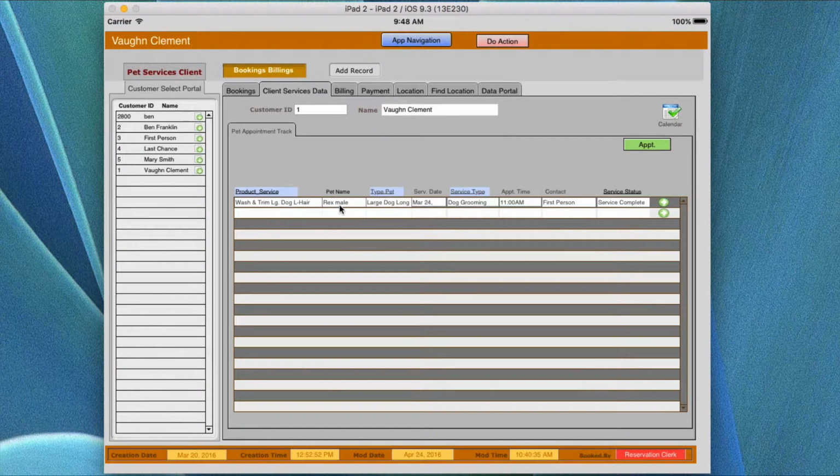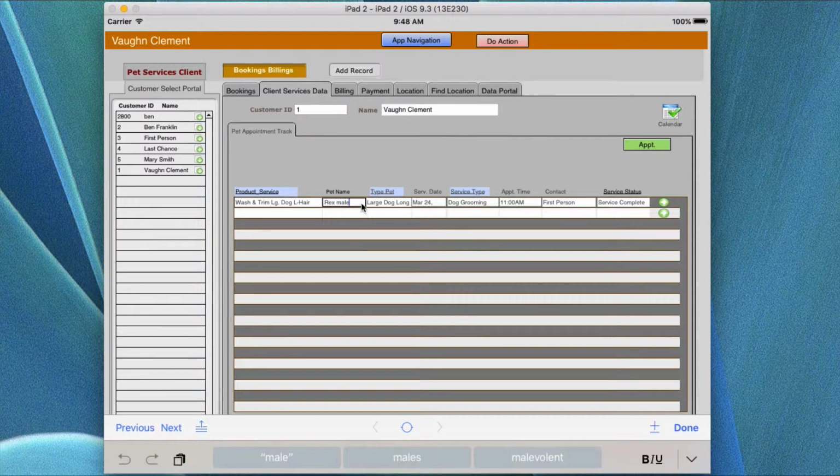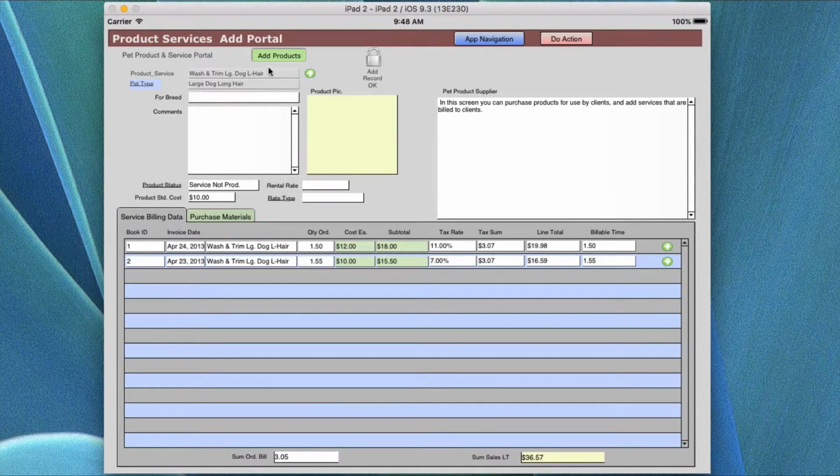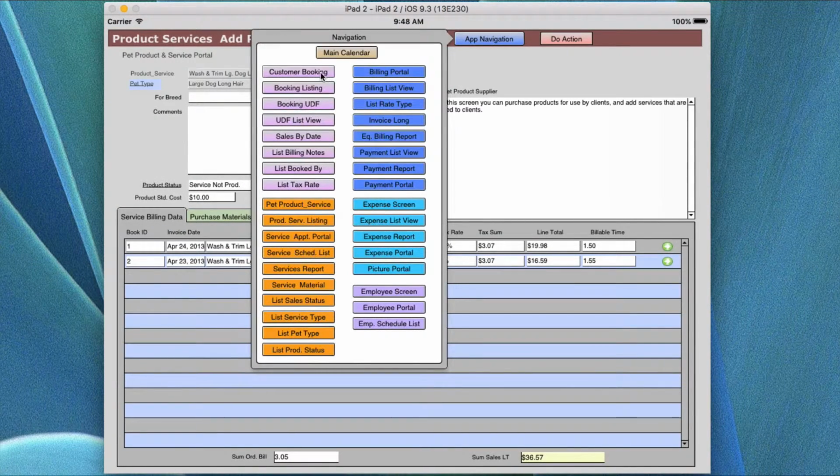Then you would have the pet name. The pet name is typically a type-in where you create the name for the animal or the pet that you're doing as far as this record is concerned. Then there is the type of pet. The type of pet, when you look at this list, could be a long-haired dog, it could be a bird, it can be any kind of animal that you want to put in there. Going back to the pets and services, let's go back over to booking.